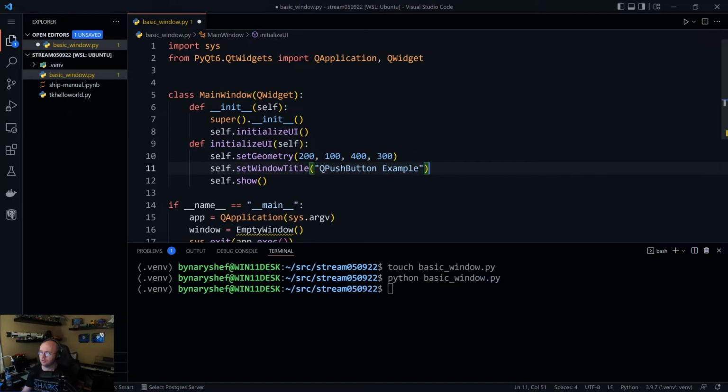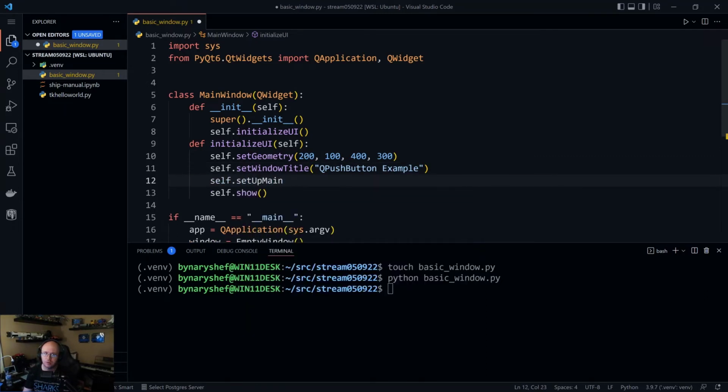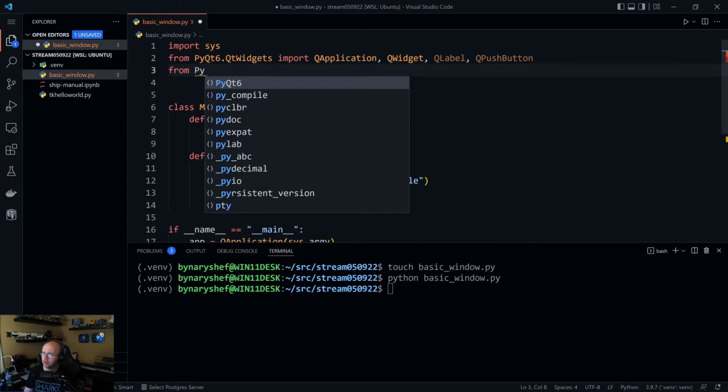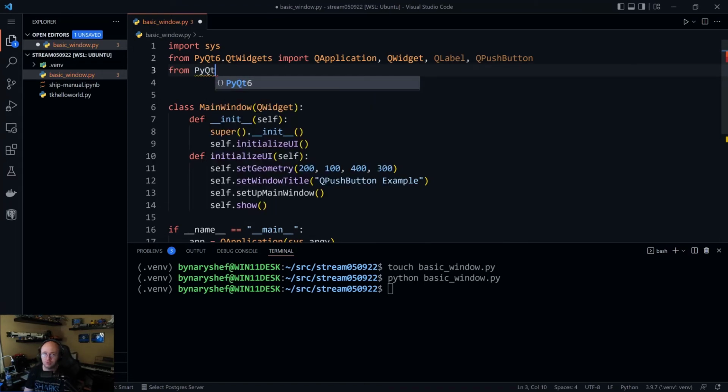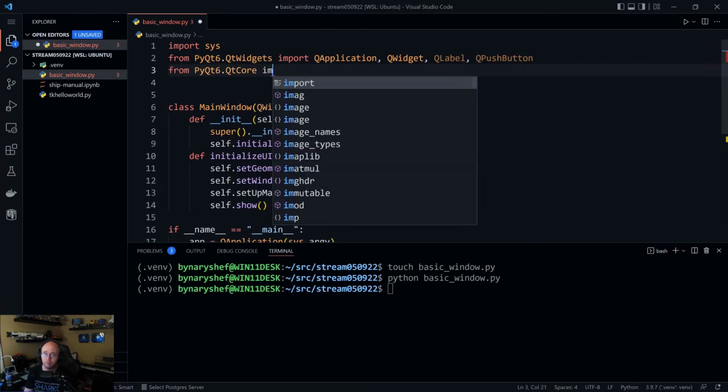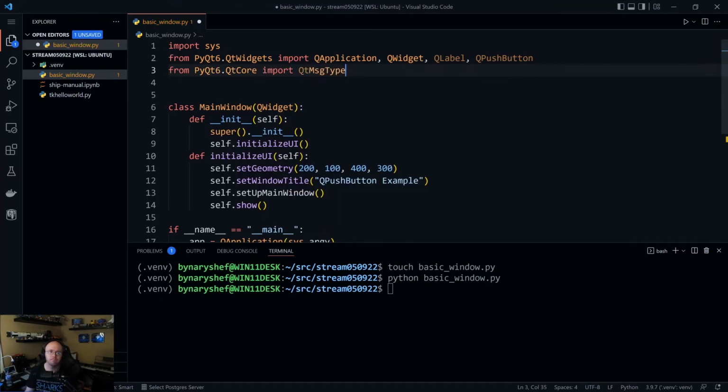Now this one is saying self.setupMainWindow, which is okay. It's going to be another method we define on this class. Okay, and in here, from the widgets we have to get more widgets, so it has to get the QLabel and QPushButton. And then from PyQt6.QtCore import Qt. Okay. No, not Qt message type, just Qt.